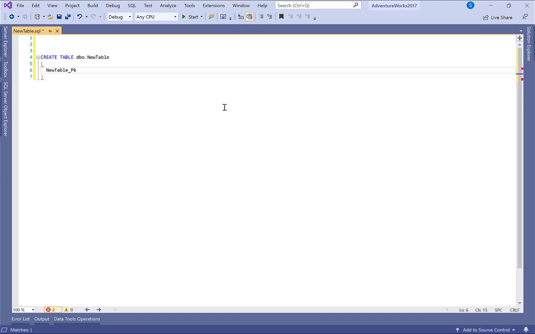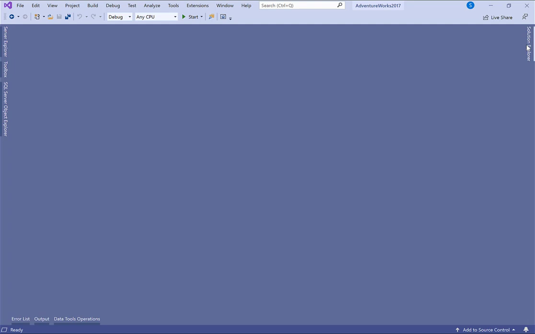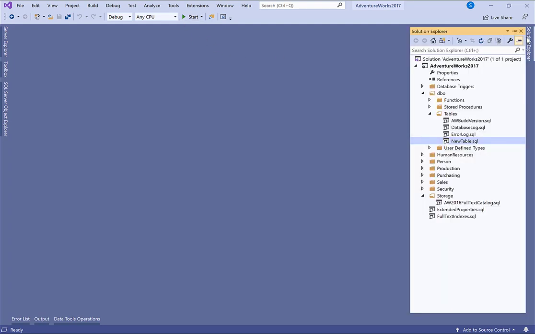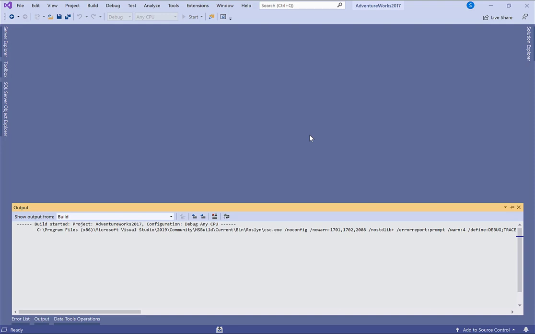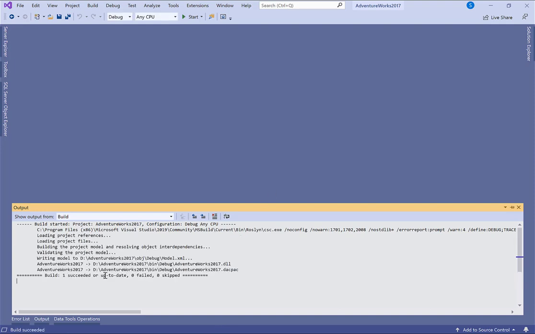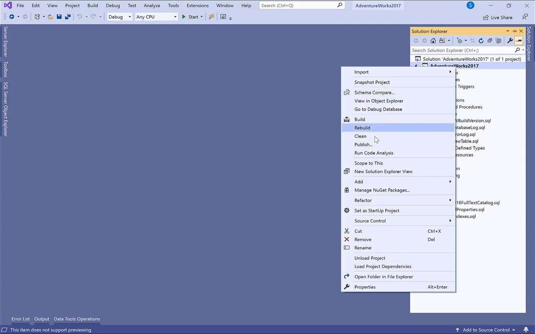Let's add some columns. Let's save the file. You're not going to execute this as we do in Management Studio. Now we are going to publish. We have a database change which we newly created, and then we are going to publish this database again. Before publish, we can build it. Build succeeded, and then we are going to publish.